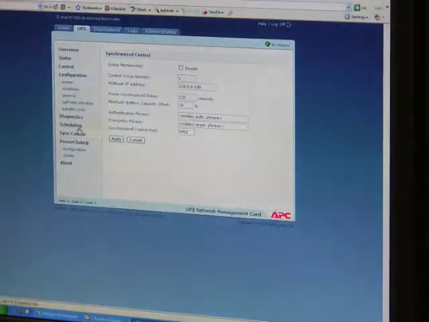Sync control. I don't even know what these are. I think this is something new. Yeah. And then your PowerChute, which you would run in and do your configuration for your clients.